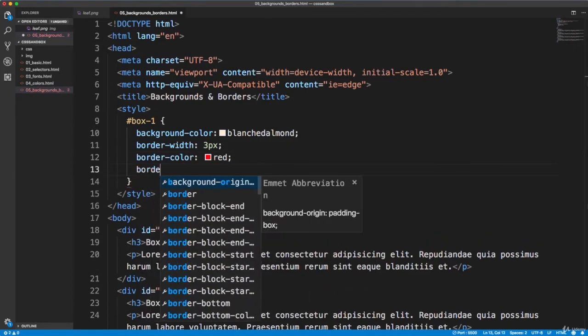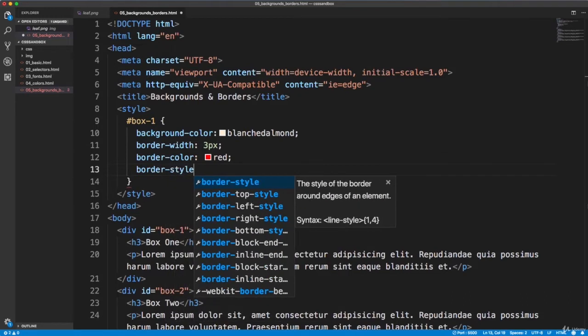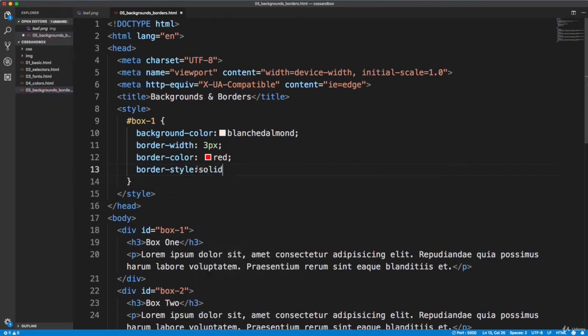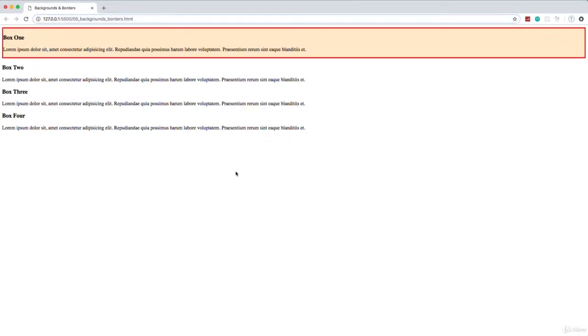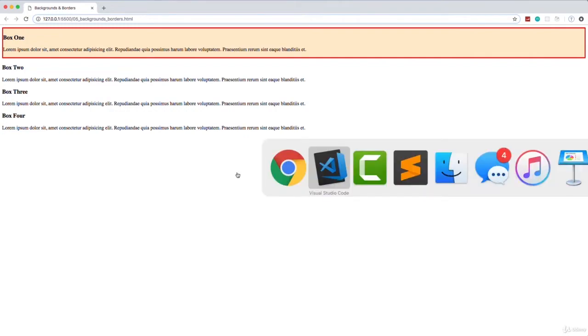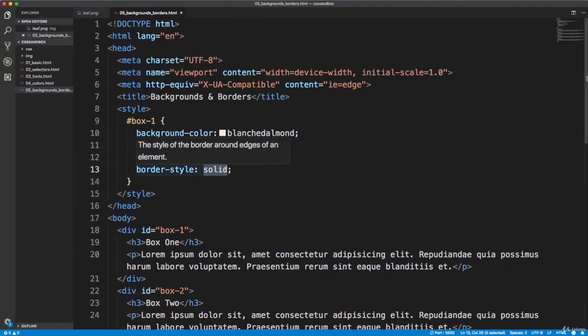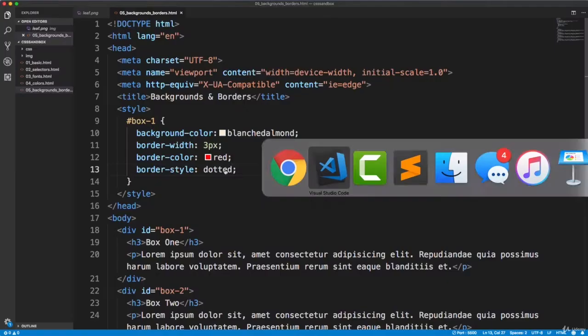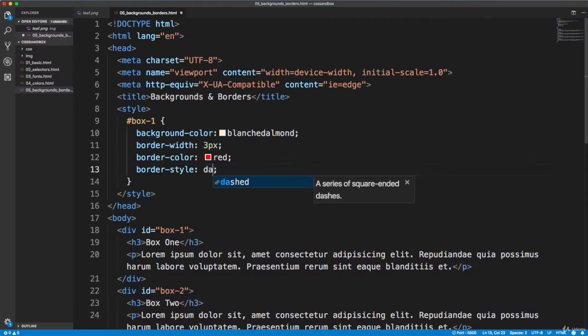And then the last one is going to be border-style, which can be dashed, dotted, double, groove. The most popular is going to be solid. That's probably the most common that you'll use, which is just a solid regular border. So let's save that and let's take a look. And now we have a 3 pixel wide red solid border. Okay, and just to give you an idea of some of the other styles, we can do dotted. If we take a look at that, that's the dotted border. And what else? We have dashed.